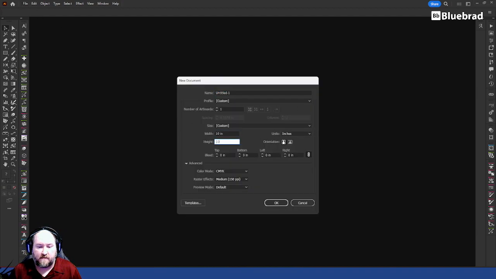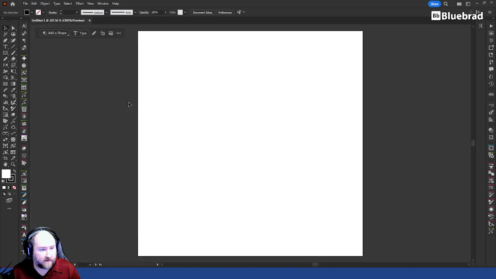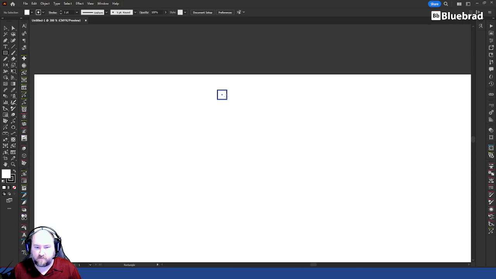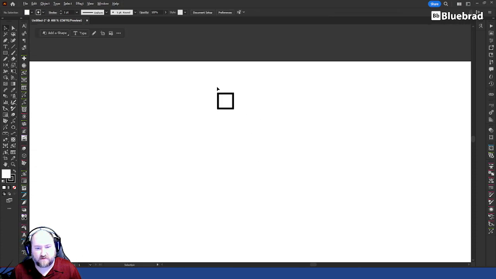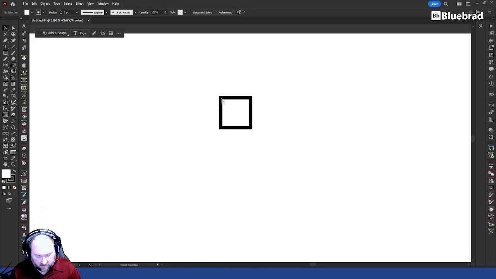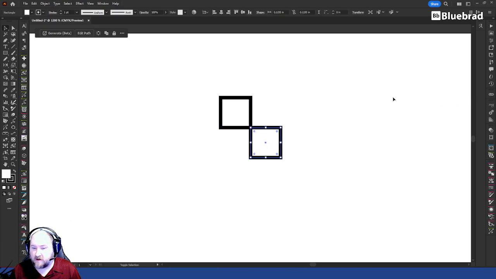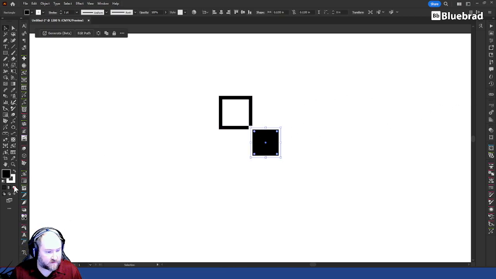I'm helping a Reddit user today. So, what they have is a checkerboard effect. And so, I'm going to quickly come in here and create a quick checkerboard.